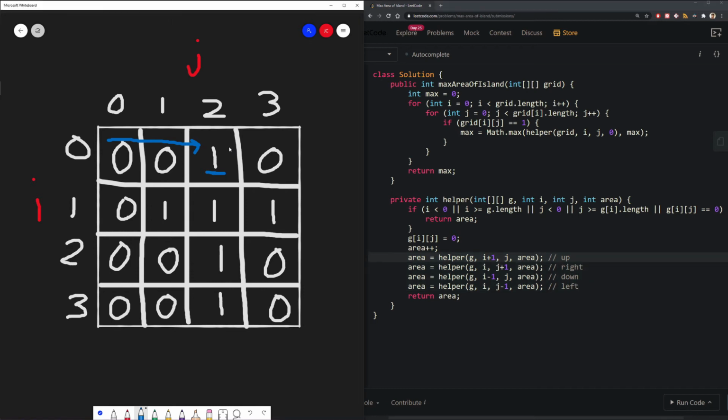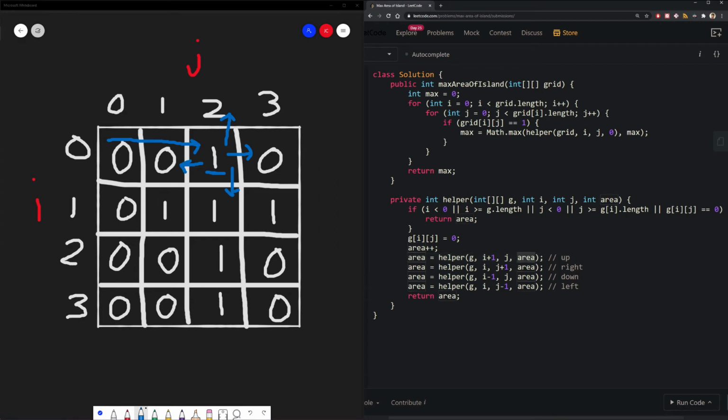On the whiteboard, we want to look for every land mass that is above our current index, to the right of our current index, below our current index, and to the left of our current index. And then we will pass our current area that we have, and then it will recursively add and increment that value and then return it when we are finished recursing through all 4 directions. And the end result will be us having the maximum area of the land that we are on.